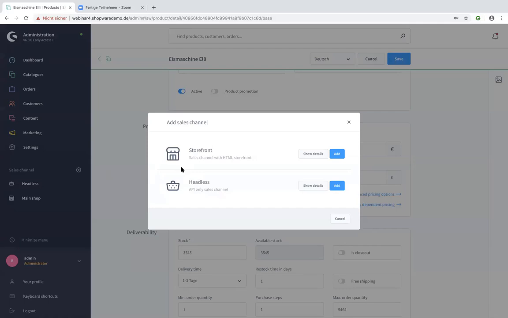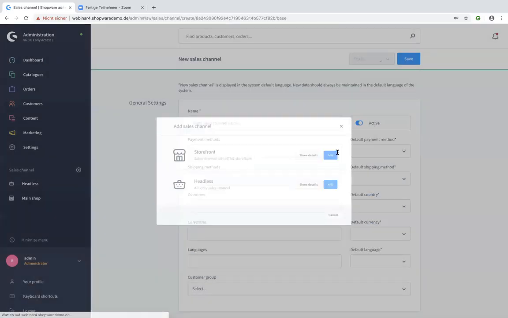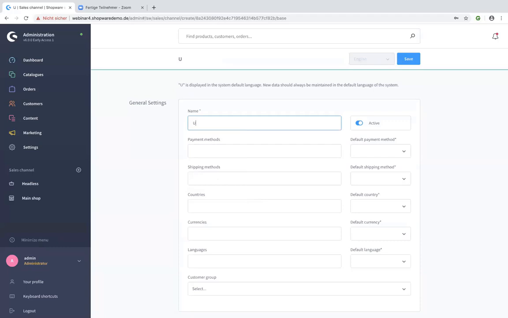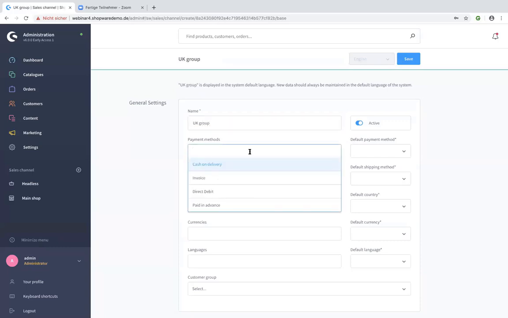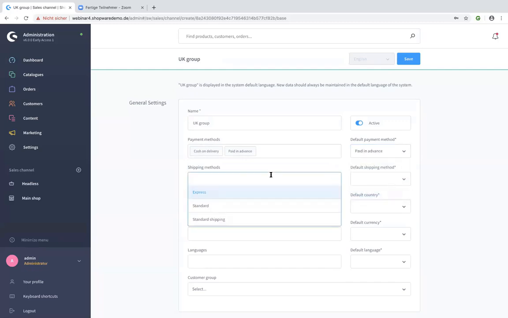So we decide now that we want to have a sales channel for the UK market so that we can get a country-specific storefront for our UK customers. So we choose the HTML storefront here, enter the name, UK group, for example. Then we have to make some notes here. Our customers in the UK could only pay cash on delivery or pay in advance. Then the shipping methods for them are only standard shipping.